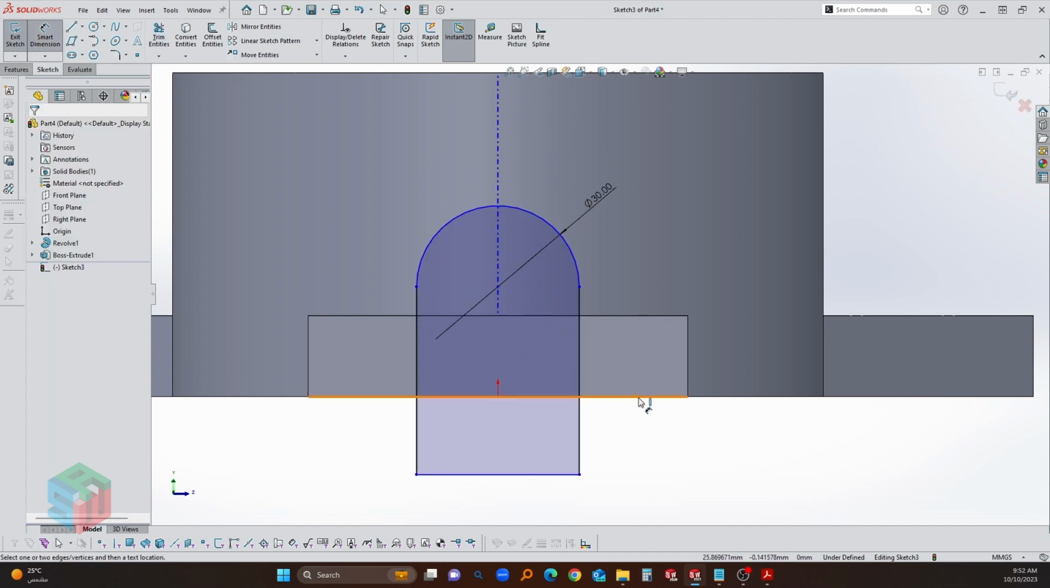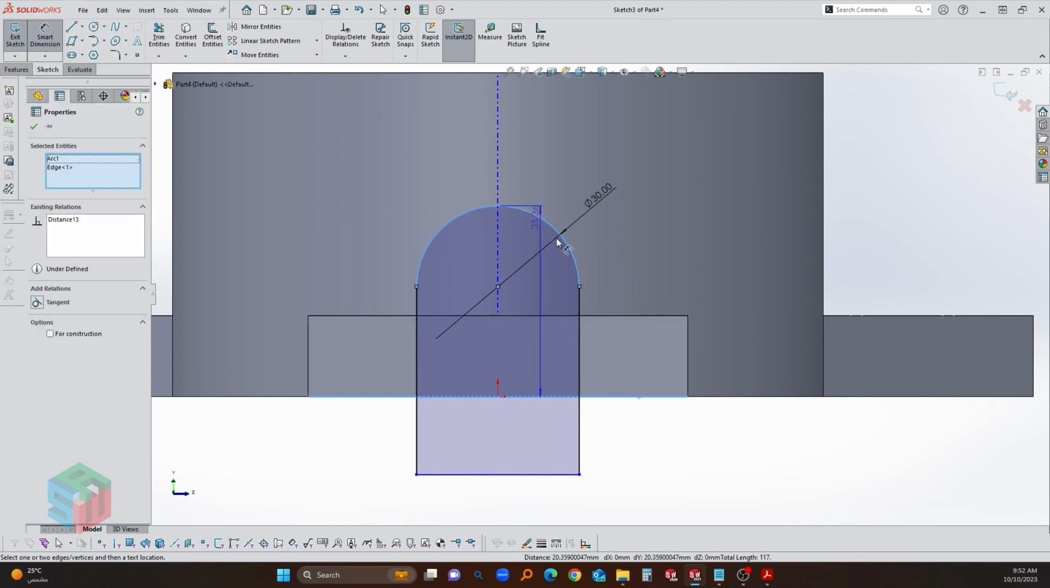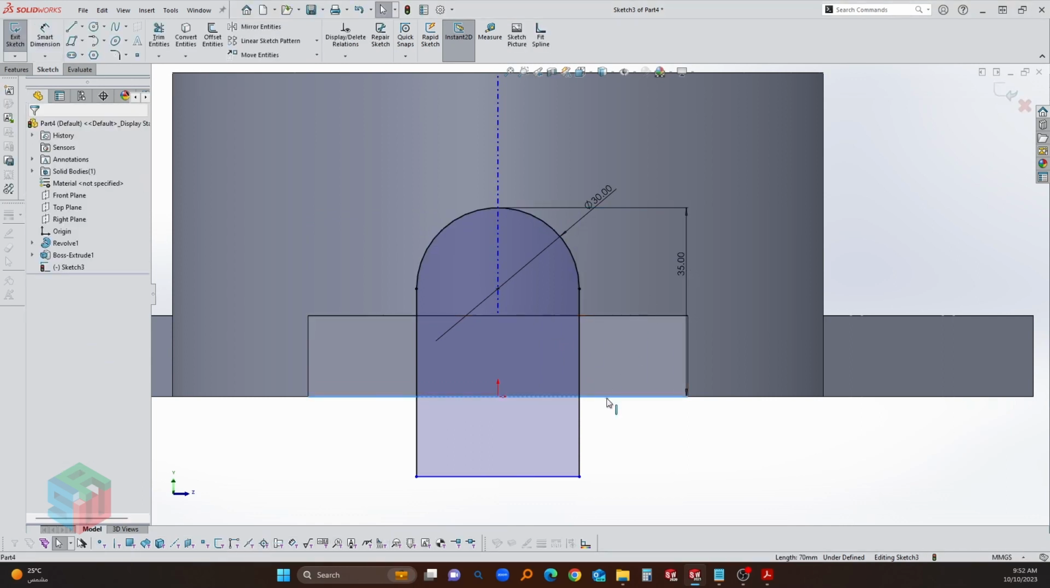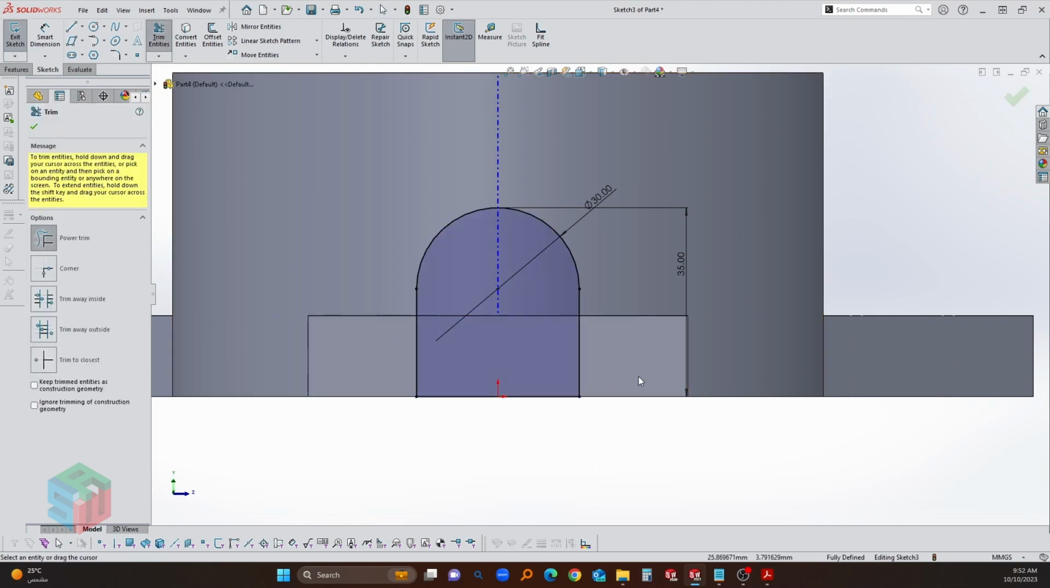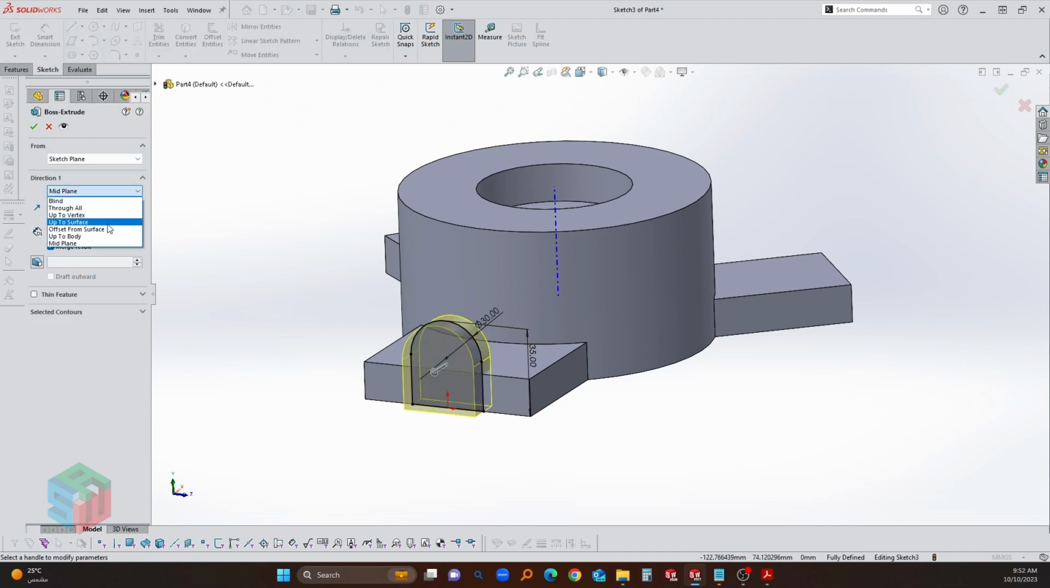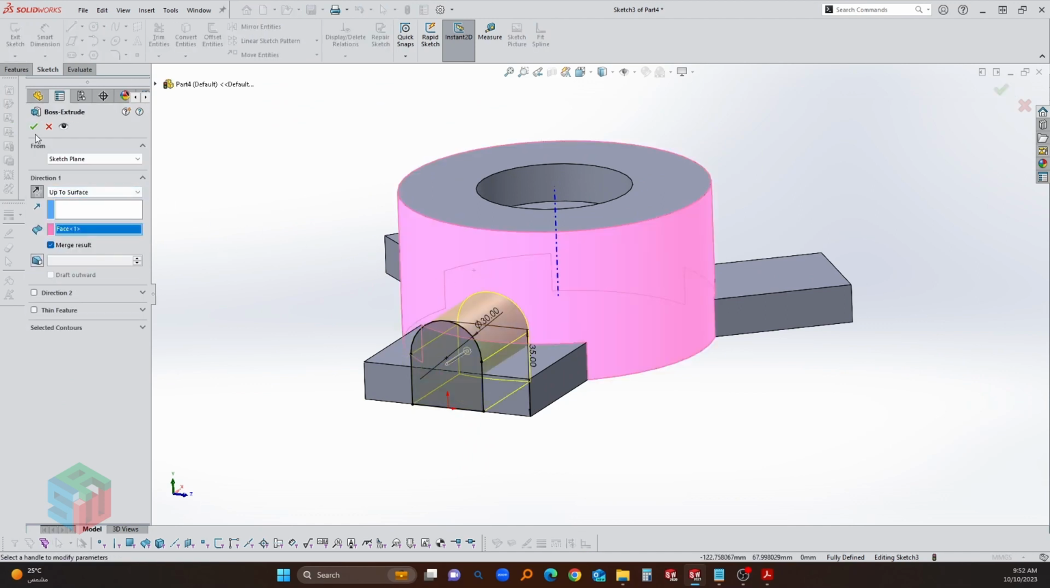Then from the base, I'm gonna select small dimensions, go from the base and press shift, so it snaps to the outer line. If I don't press shift, it will just snap to the center. So if I press shift, it will go to the outer line. Hit 35, and then I'm going to convert the baseline by hitting convert entities. I'm going to trim the axis. Here we go. I'm going to extrude it up to surface and select that surface.